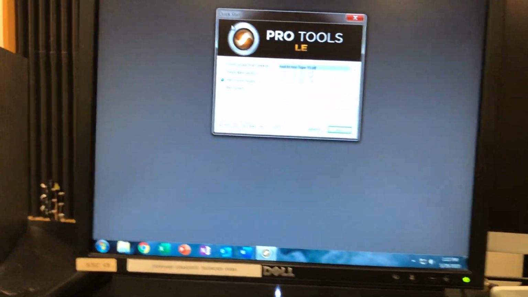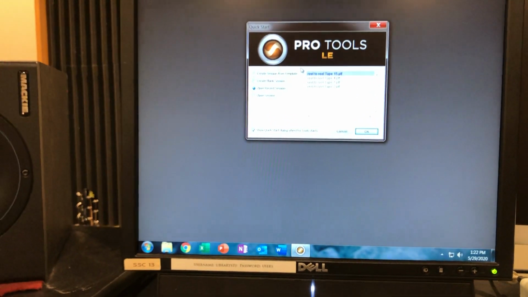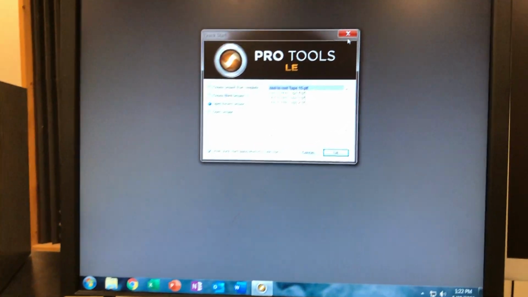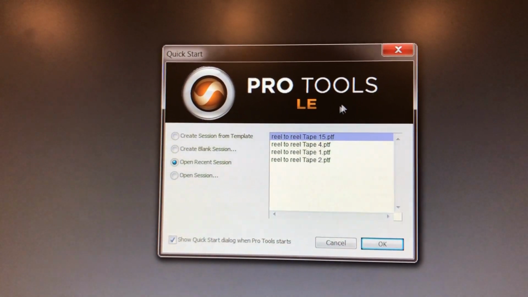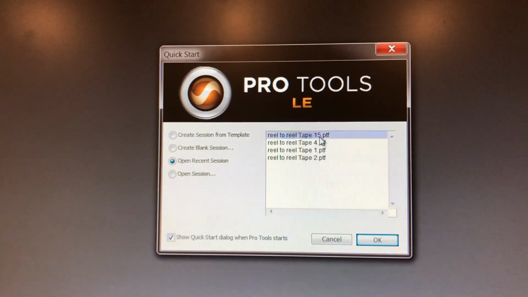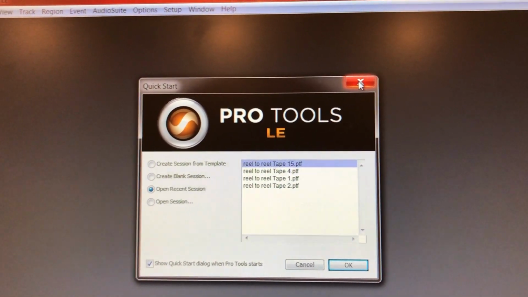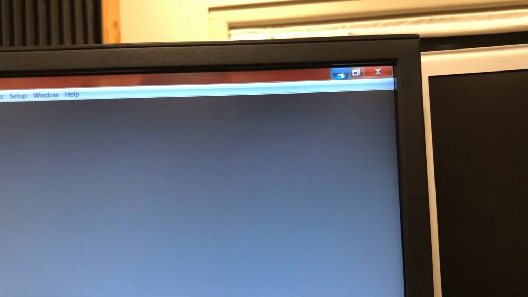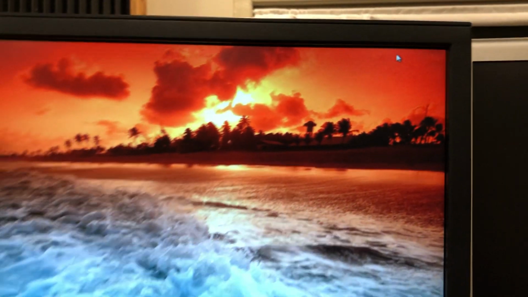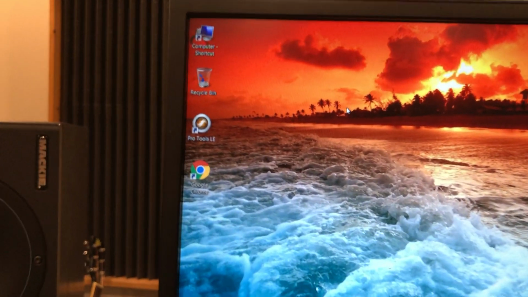Here we are at the quick start screen. Let's just close that. You can choose to open one of those recent ones if you want, if it appears on the list. Let's find it manually. I'm going to close that. To find your sessions manually, here's how we'll do that. You may minimize Pro Tools. Here's the minimize button. Click that. There we go. Back to our desktop.